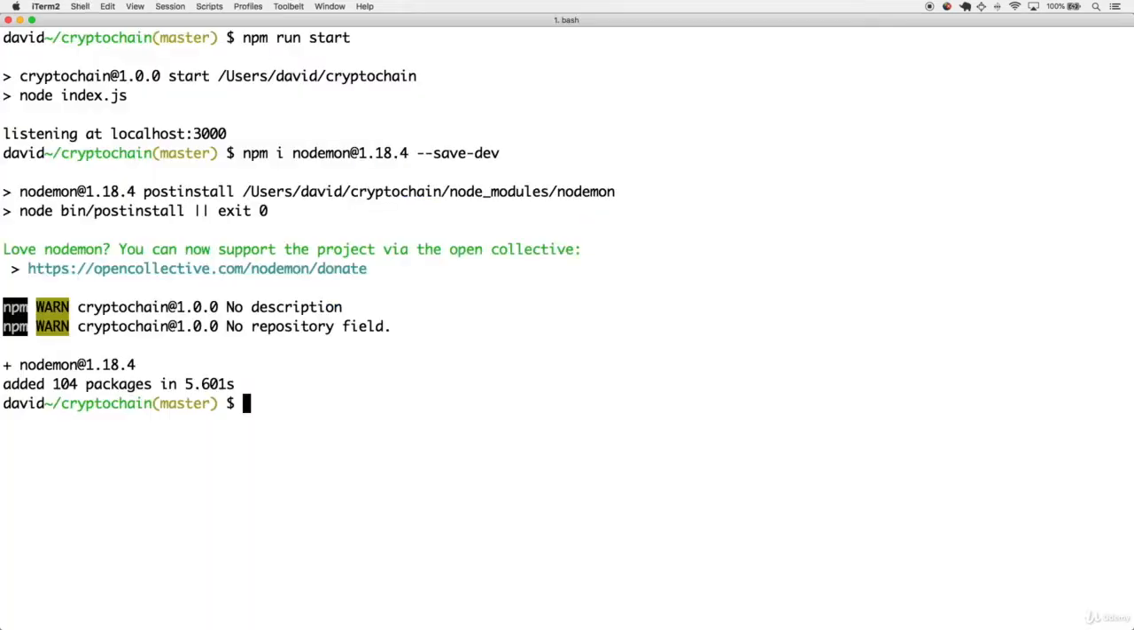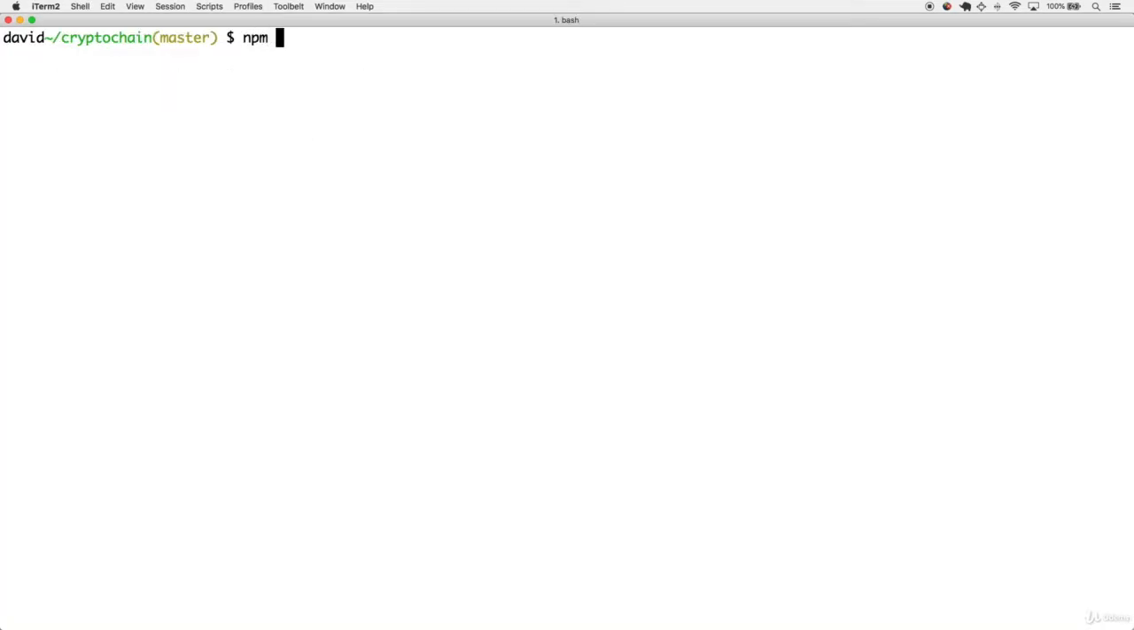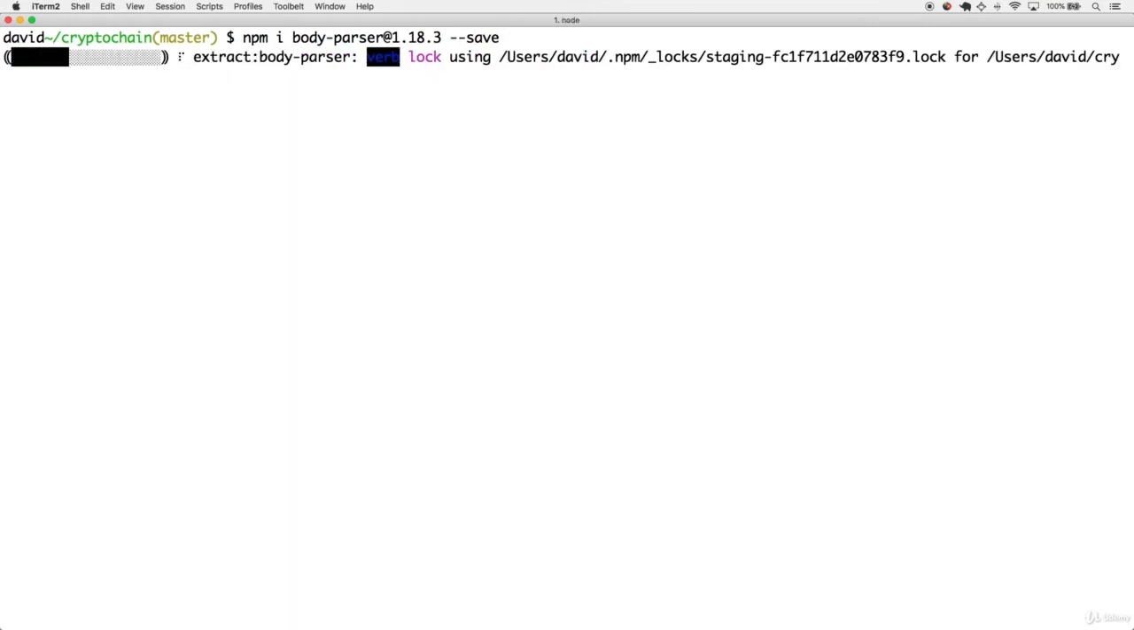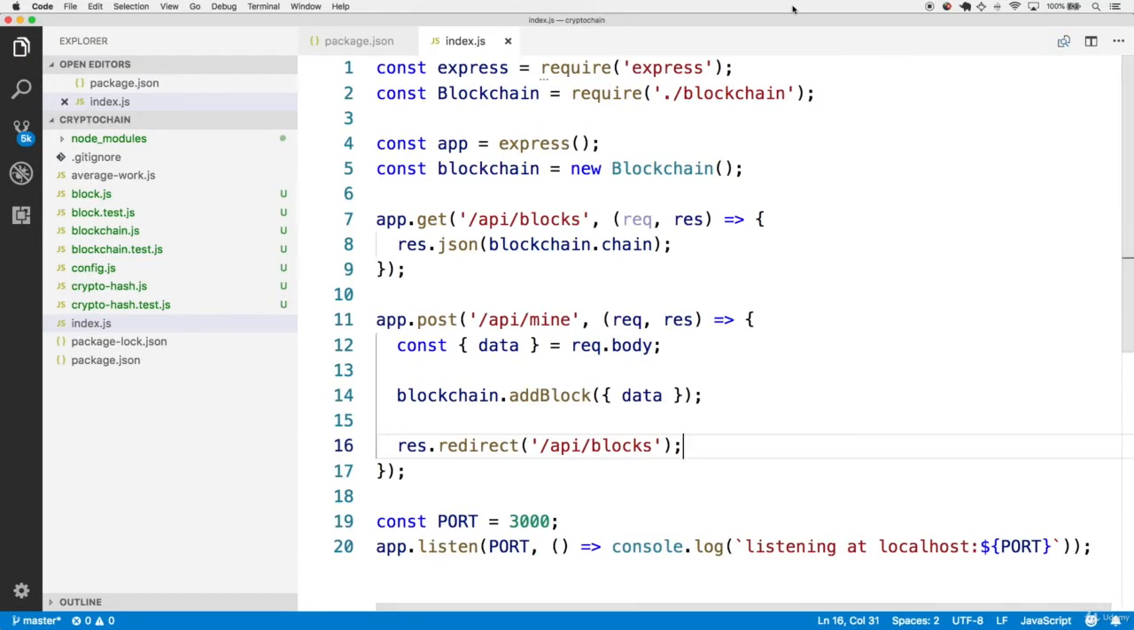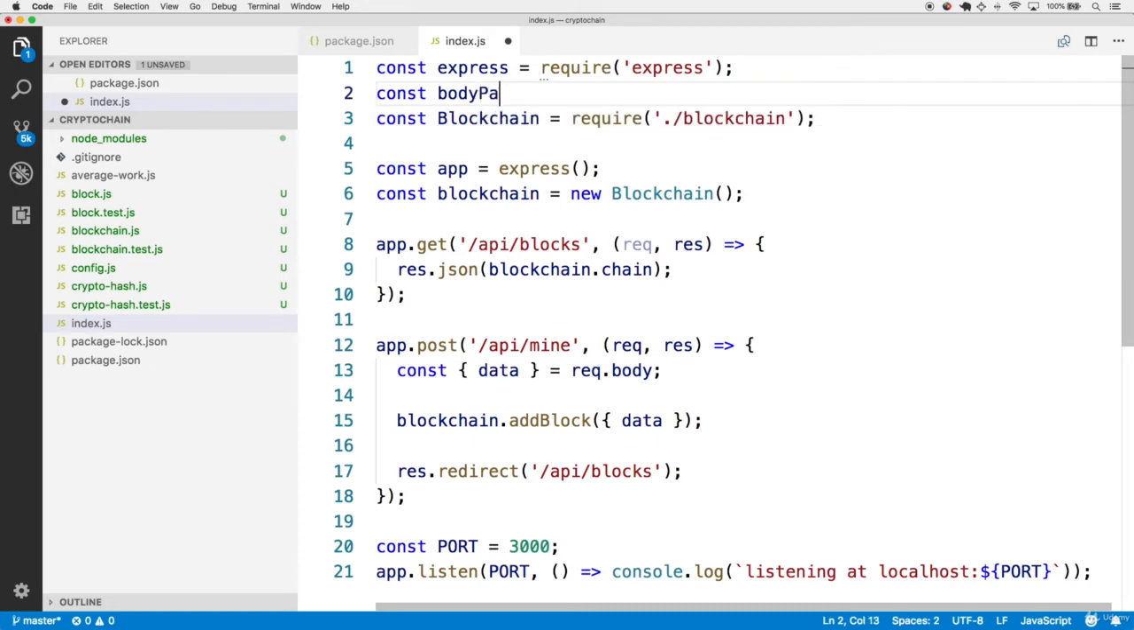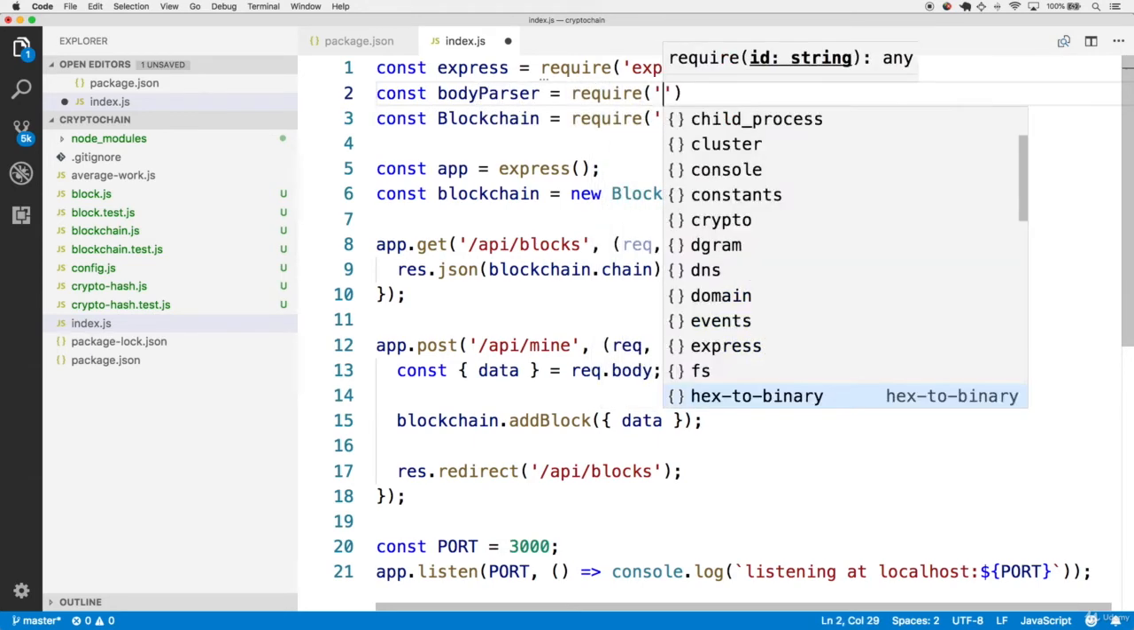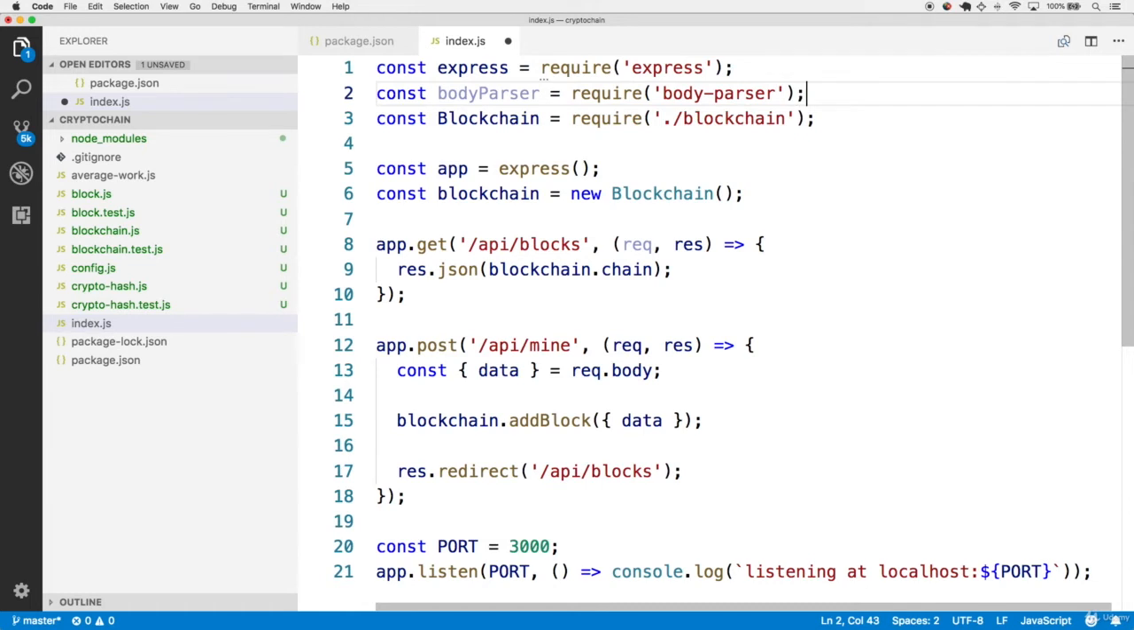So head to the command line, and then we want to install the body-parser module. And in this tutorial, if you want your project to be compatible, install the version at 1.18.3. And then use the save flag because this is a dependency for the overall project. Then we want to head to the index.js file, and then we want to get bodyParser, and this is the result of requiring the body-parser module. And notice that the bodyParser name is camel cased, while the module name has a dash.